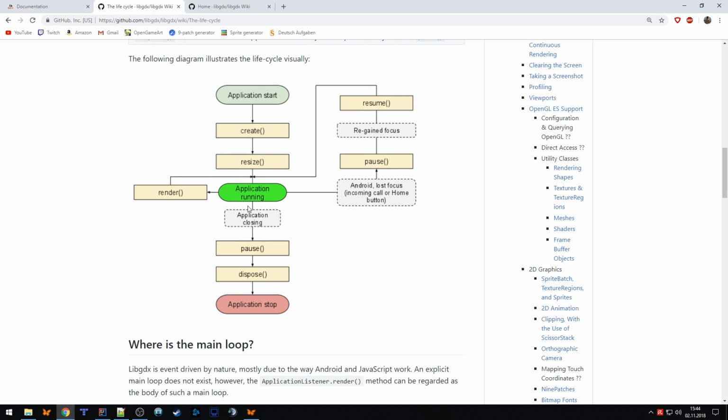And then at some point you want to close the application, finish the game, close the window. Then, okay, first it calls pause, then dispose. That's important to free up all the memory that you have allocated for images, called textures, for sound files that you have loaded, and for certain things where you need to get rid of and free the memory when your game is closed, and then the application stops.